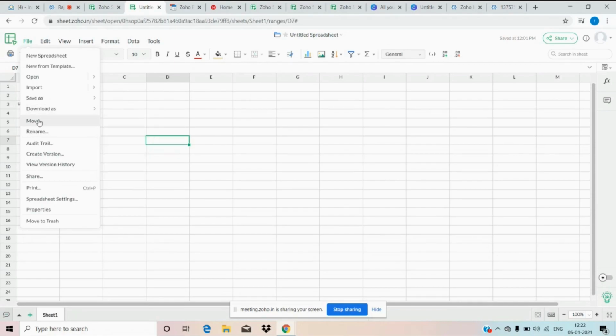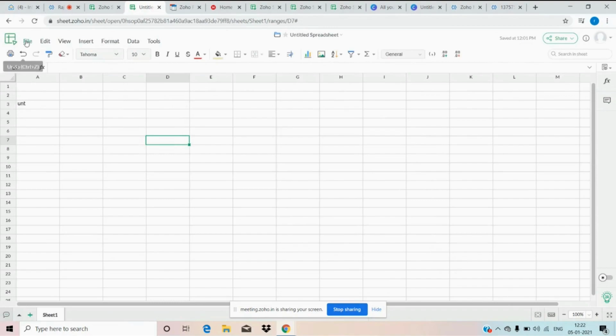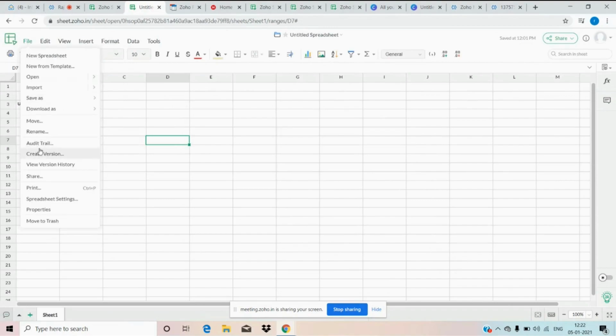Moving to move option, here you can move the document to your My Documents for collaboration purposes. And you can change your document name. Audit Trail helps you to trace the activity of users by entering username and date, sheet, and range. You can trace the activity of the document, and that is audit trail.